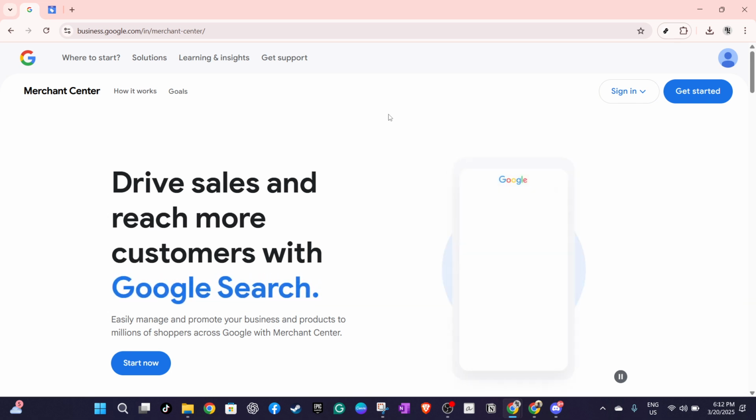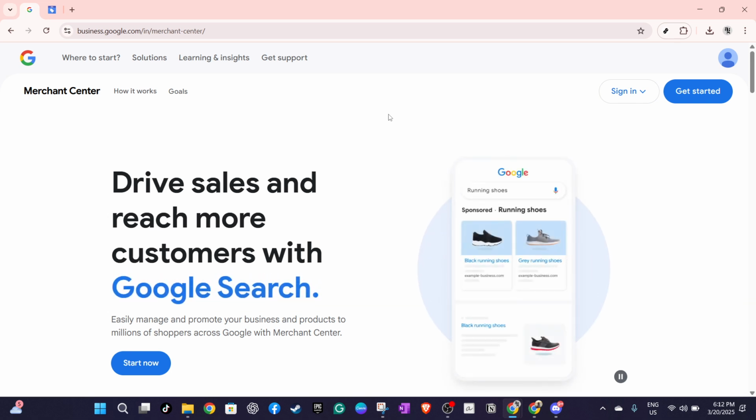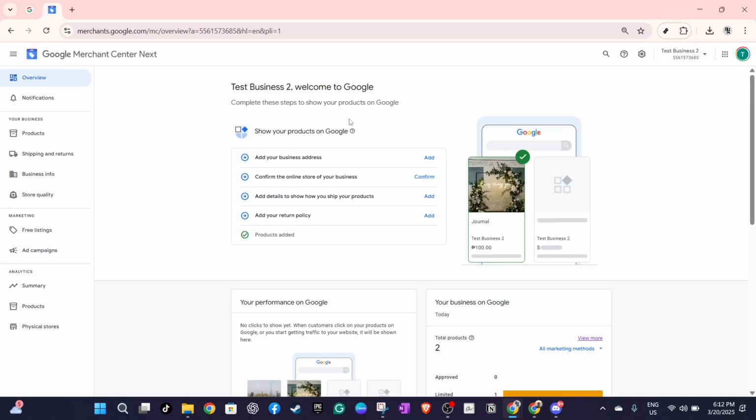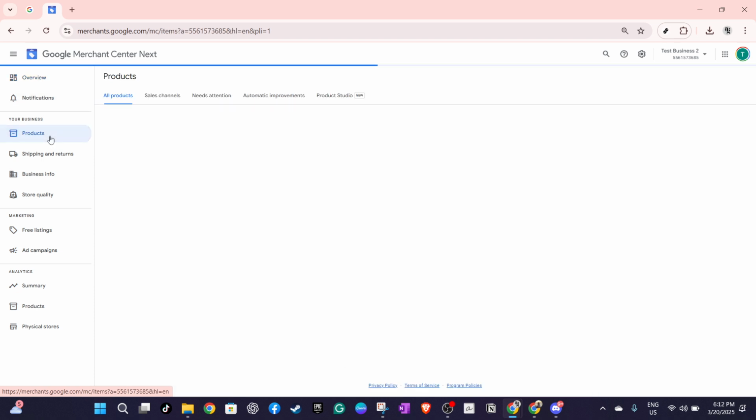Now that you're on the Merchant Center page, let's focus on locating the products that have GTIN errors. On the left side of your screen, you'll find a navigation panel. From this menu, click on the Products page. As you enter the Products section, search for the tab labeled Needs Attention. This is where Google flags any product issues that need your attention, including GTIN errors.